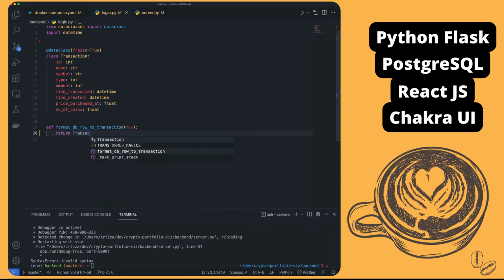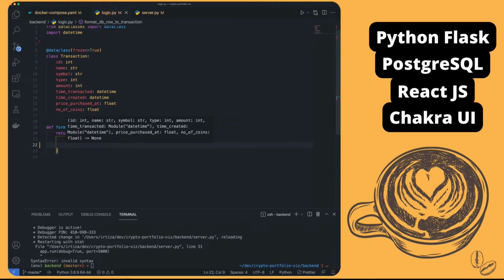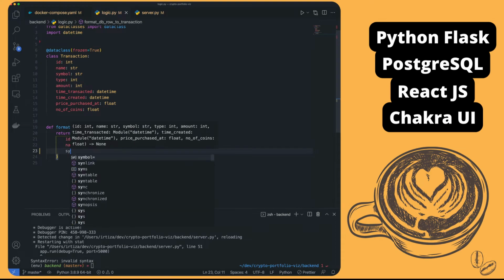So we're going to return a transaction. So the ID is going to be the first element. Then we're going to have row name, which is going to be the second element. And then we're going to have the symbol.